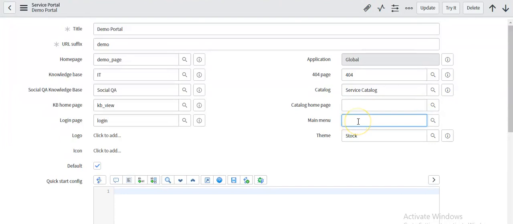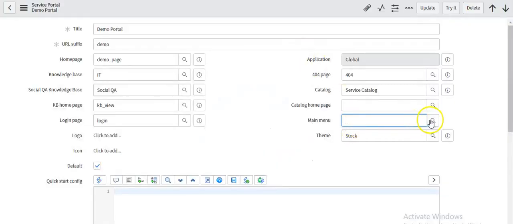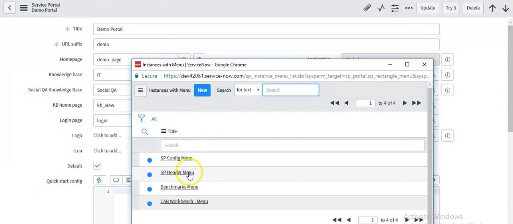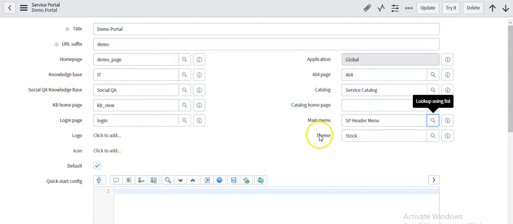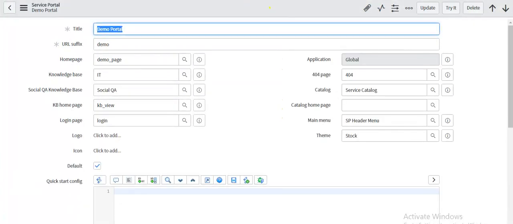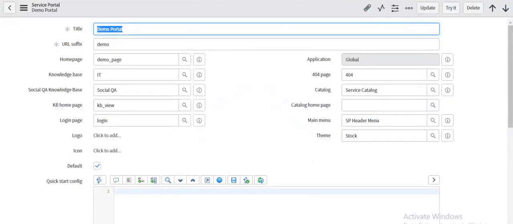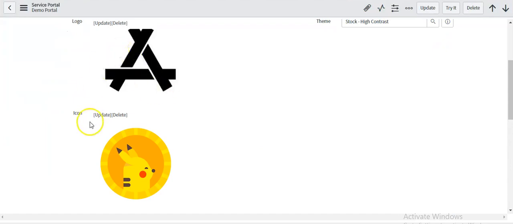In this portion you can select a menu which will display in the header of your portal. This is the header of your portal. This is a theme which will define the style of branding for your portal. Save it and refresh your portal. Now you can see the menu has been updated for your portal. I have updated the logo and icon for this portal.